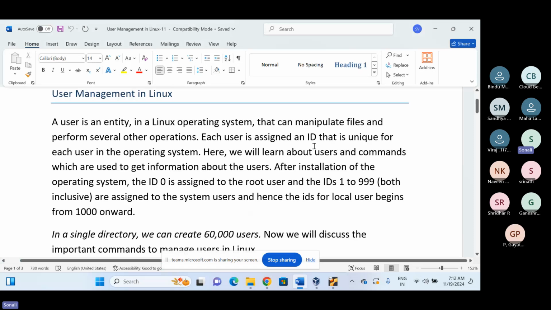Okay, so what is user management? When we compare it with Windows, we have multiple users on the same system, and multiple users can be created. A user is an entity in a Linux operating system which can manipulate files and perform several other operations.